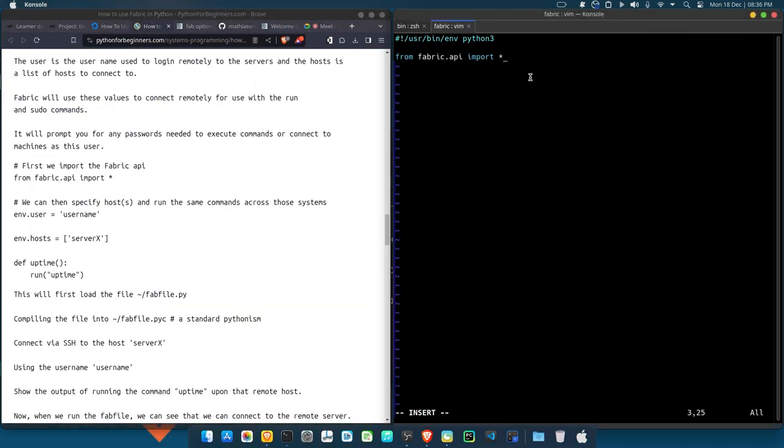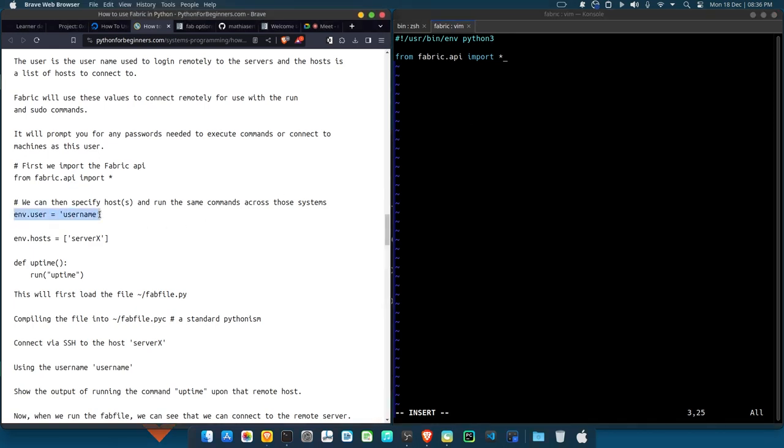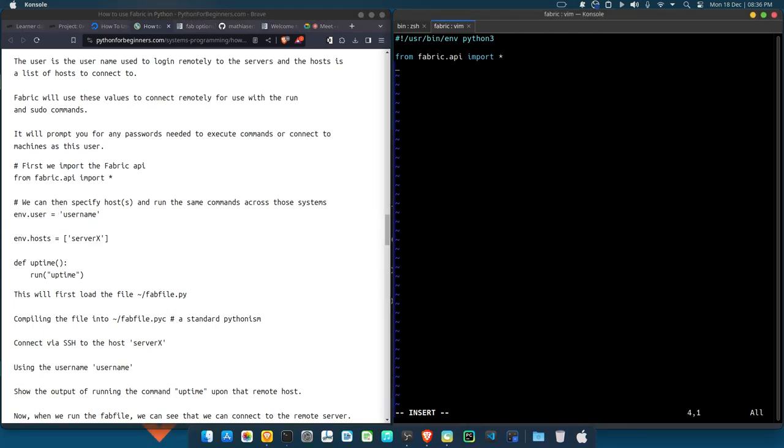So back to this. This is the first thing. Now the next thing you are going to do is to indicate your username using env.user. So we'll come here and then env.user. Now what is the username of our server? It is Ubuntu.